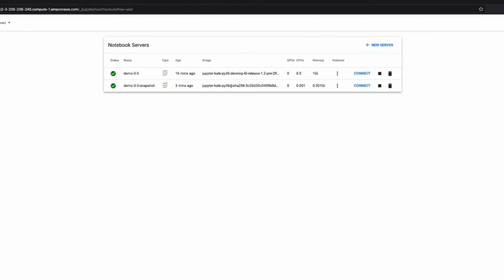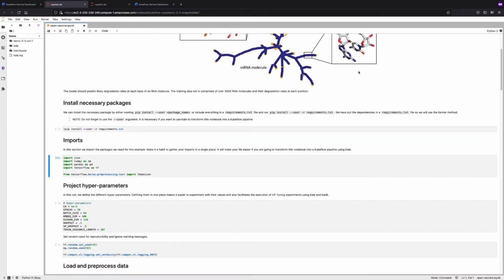We click the launch button. Once it's available, click on the connect button. It's just how we saw before, except all the data is already going to be loaded in there for me, plus any changes that I might have made prior to taking that snapshot. And that's how you can create new notebook servers.